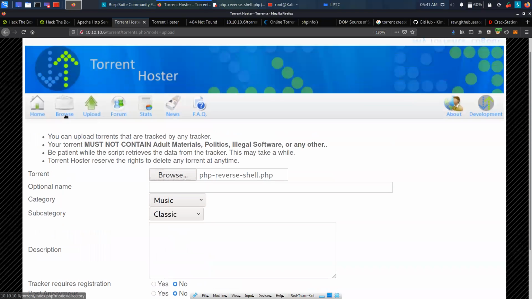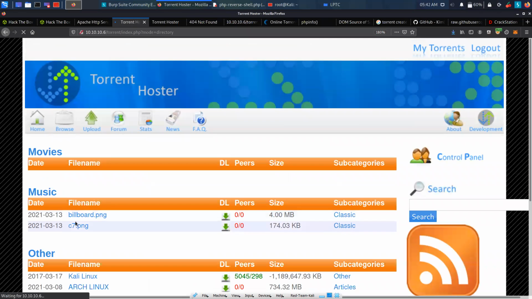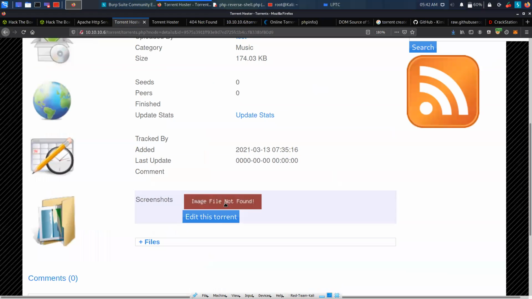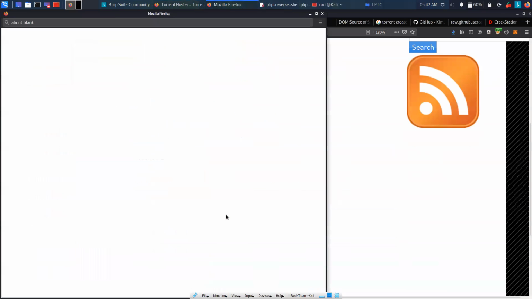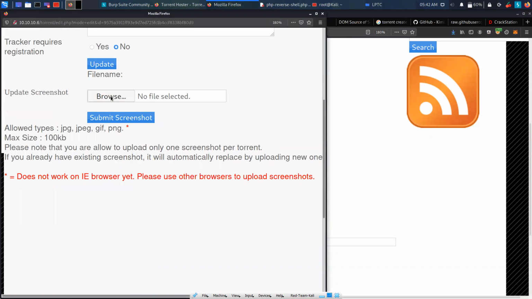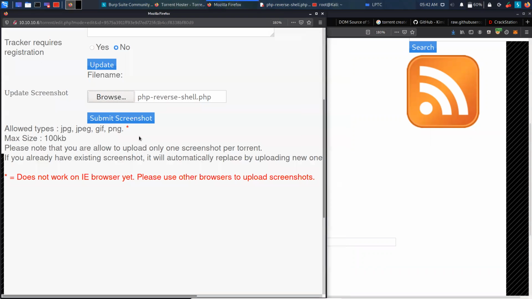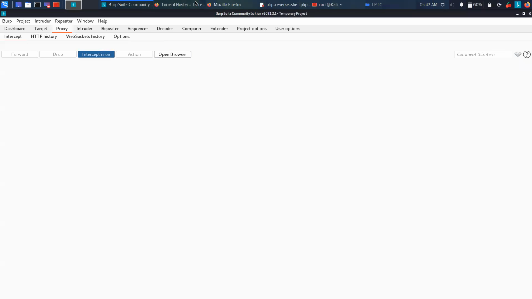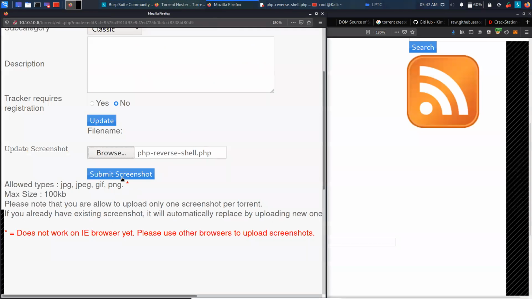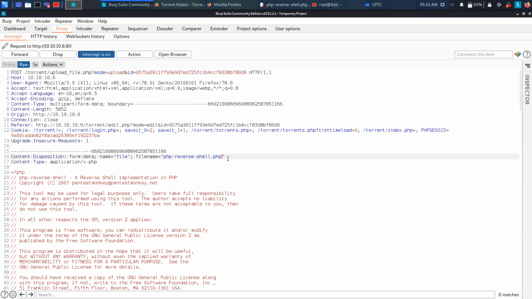Okay, so we go into browser. We click on c7.png. So it is showing like image file not found. So basically our file was not valid, I guess. So we click on edit disk torrent and we click on browse. We again supply our reverse shell and we again turn on our Burp Suite. Click on submit screenshot. We just change the ones we want.